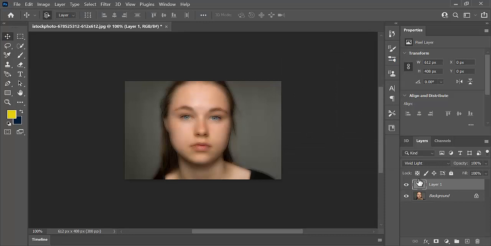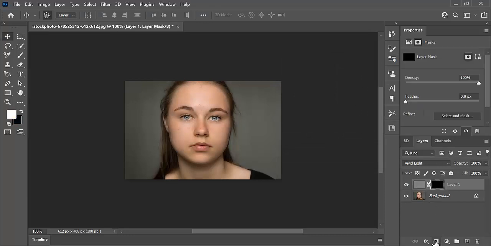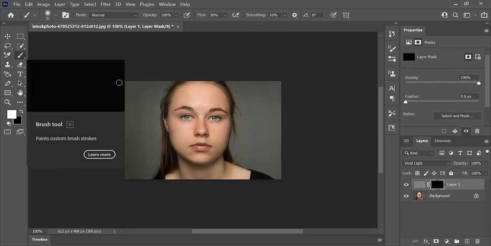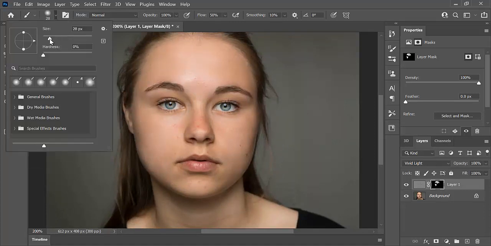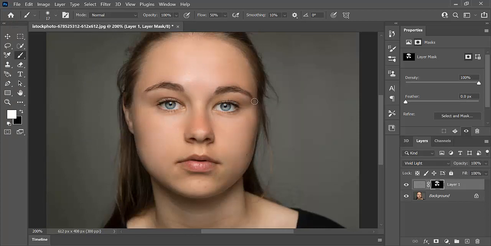And then, all you have to do is create a negative mask by holding the Alt option and clicking on the mask button. This creates a black mask. Take the brush and just simply go ahead. Make sure the foreground color is white and zoom in and paint on the skin very nicely. Just make sure that you stay away from the edges.